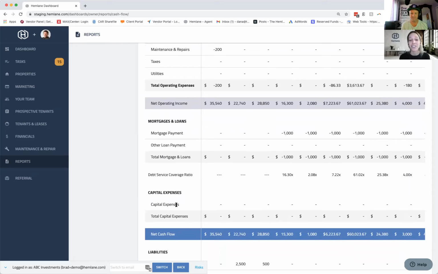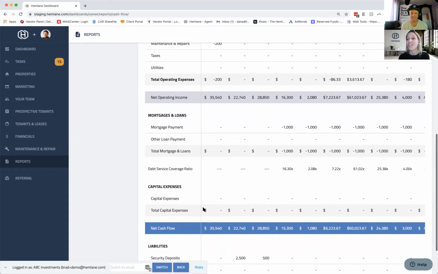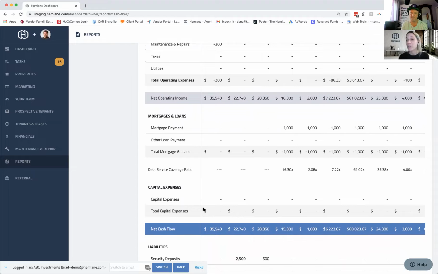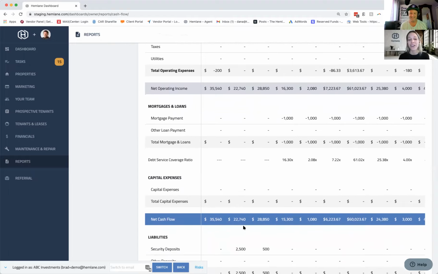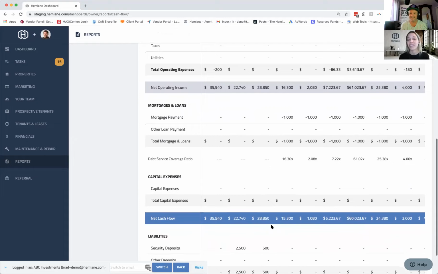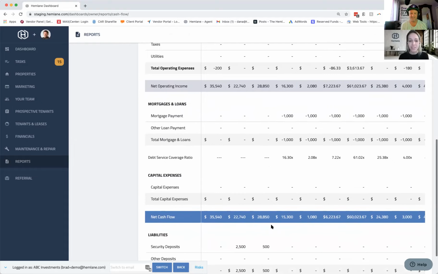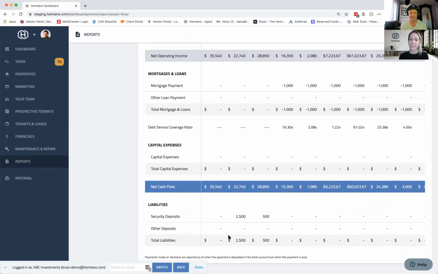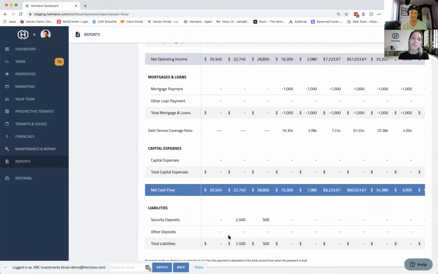The capital expenses you can break down into anything. So capital expense is like a new roof, right? That's where those big ticket items are, where you look at your bank account and you don't have enough money in it. So you can break all of that down to basically see what that net cash flow is. Nice. And then we also just put liabilities in here for you at the bottom, so you can see those.